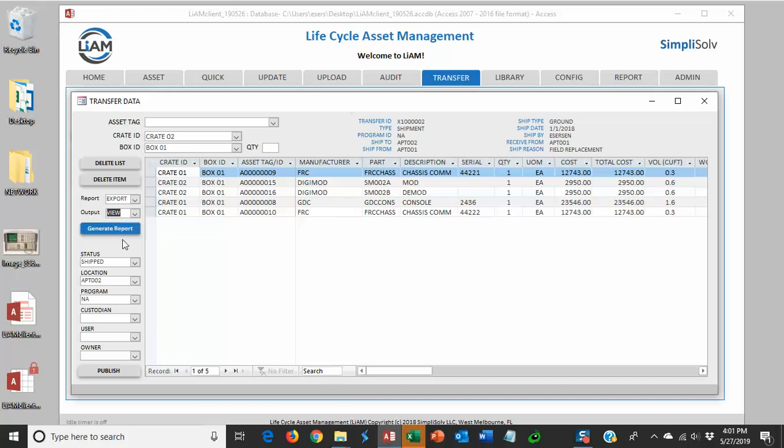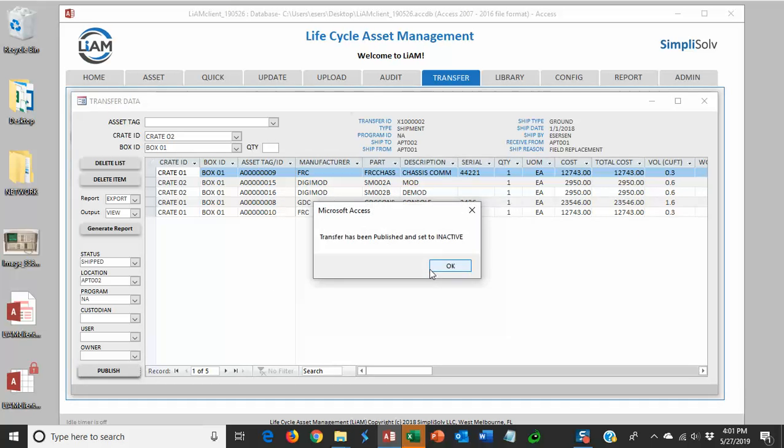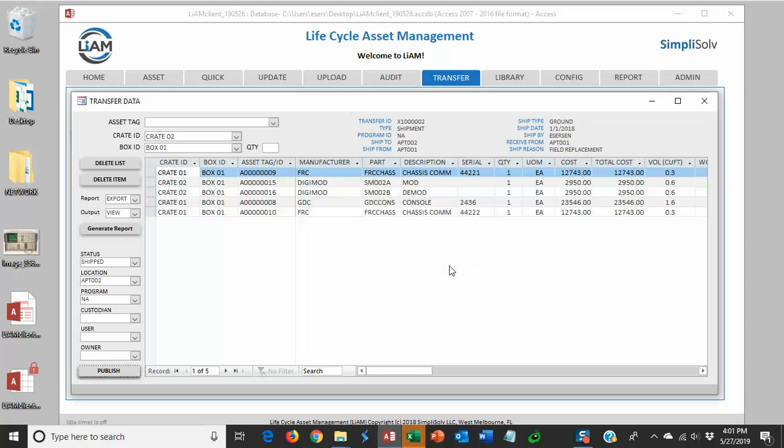When you're ready, you can go ahead and update the status of all of the items in your list by simply selecting these key fields. The status is shipped. You're shipping it to this location. And then you can select publish. So the transfer has been published and it's set to inactive. So these assets 8, 9, 10, 15, and 16 now have all been shipped.